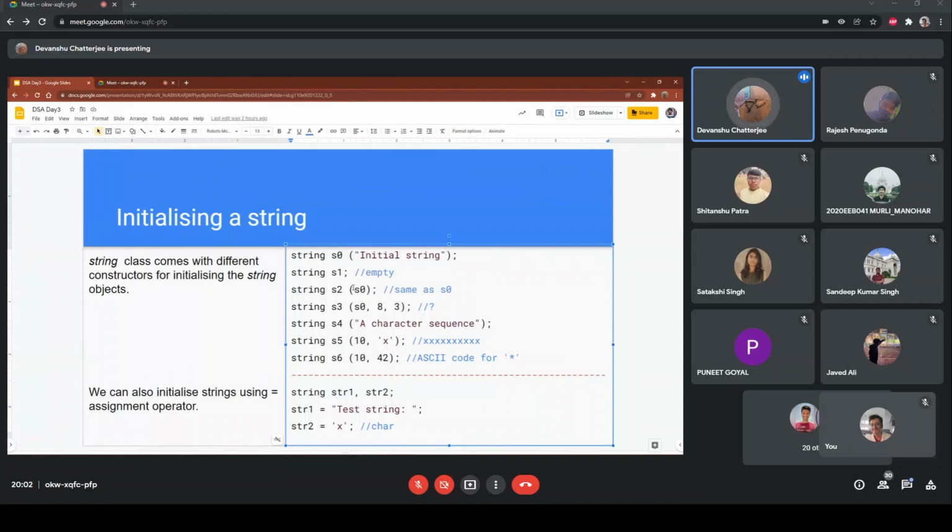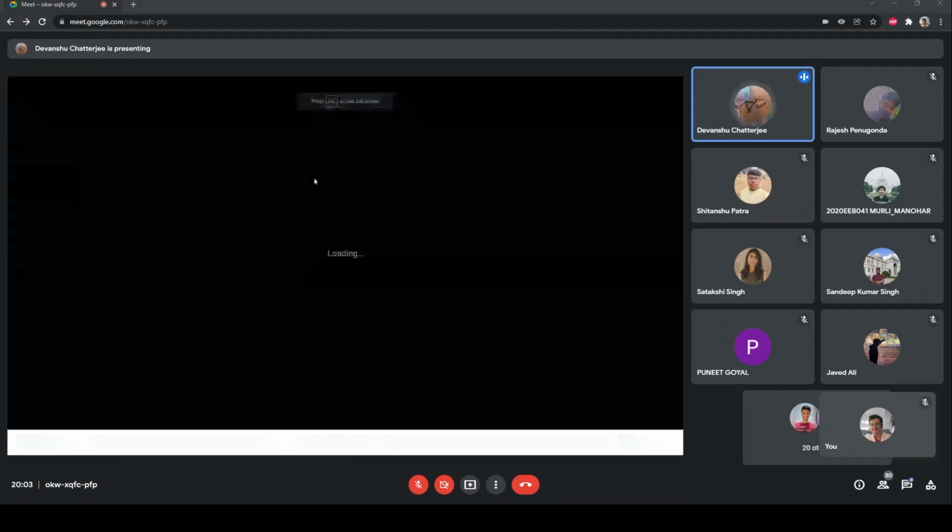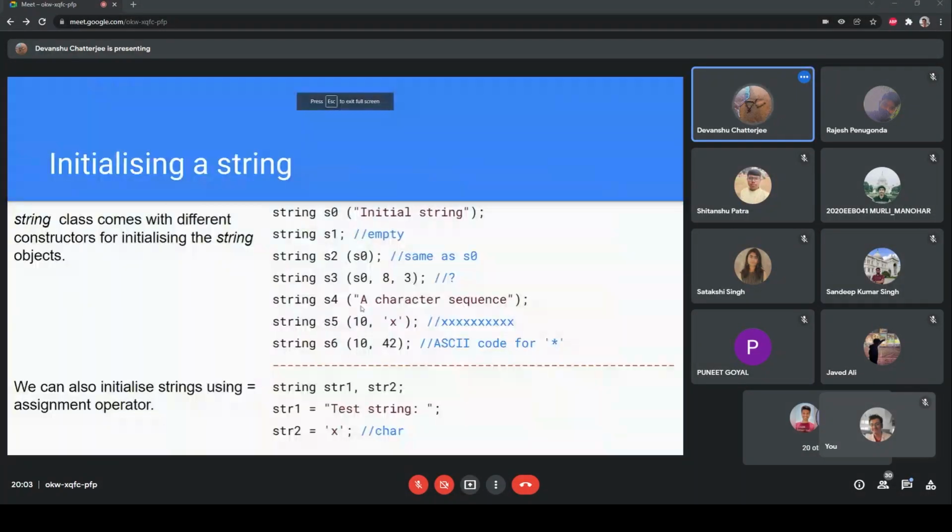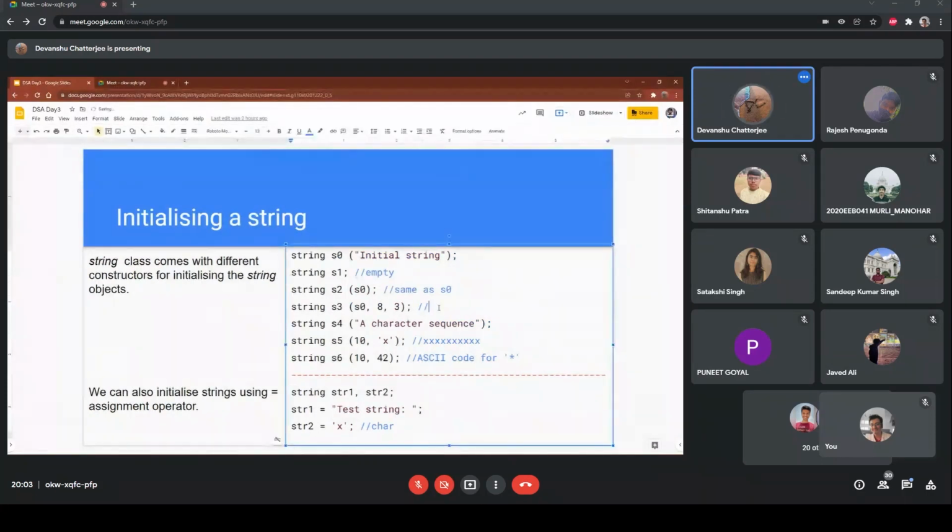Now string s2 equals s0. Now we have created s0 already. So this constructor will create s2 as a copy of s0, right? So now s3, as you can see, has something more, right? So what are these? I'll explain.